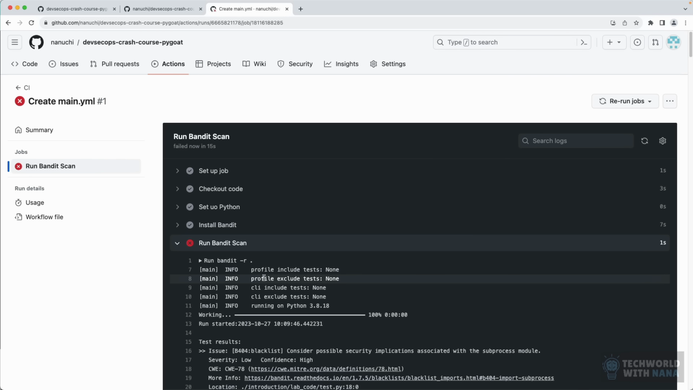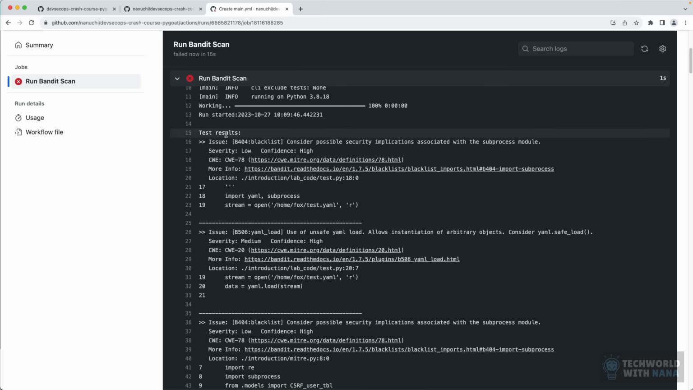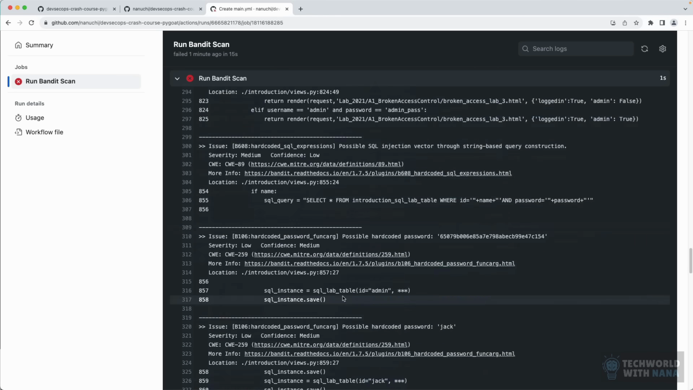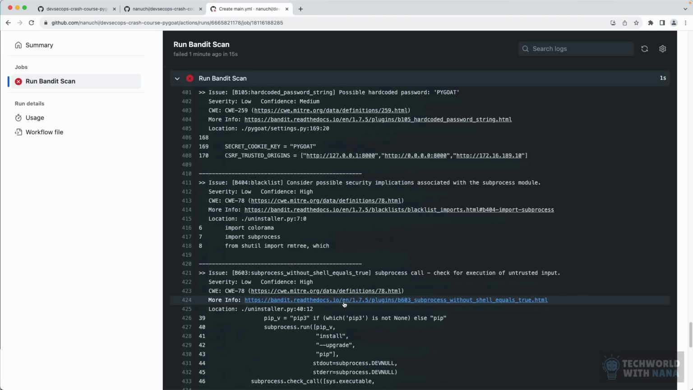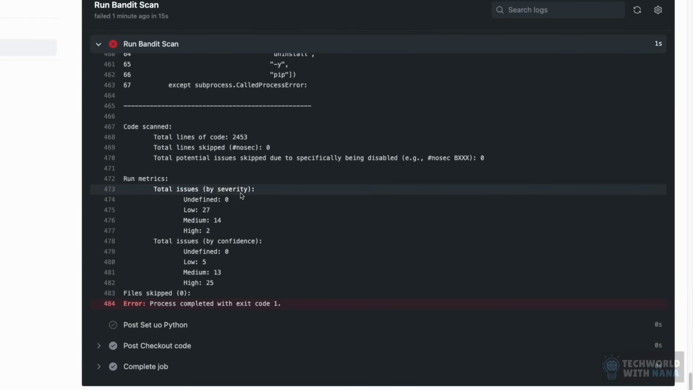So let's go ahead and check out the results. And right here in the run bandit scan logs, you see the test results listed with some detailed information. If I scroll all the way down, you see all those are possible security issues that it detected. And right here we have a summary that says how many lines of code it scanned and how many issues it detected.